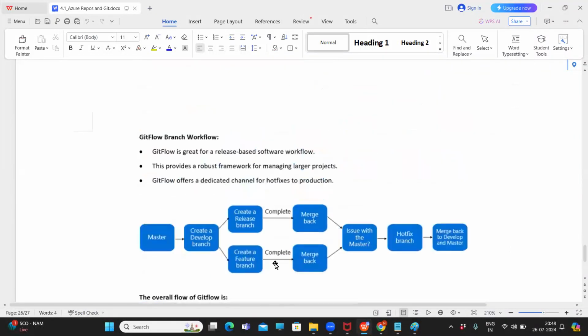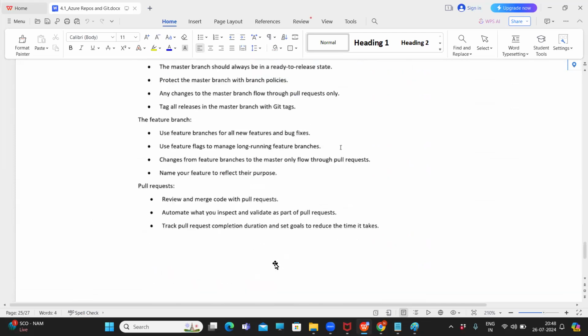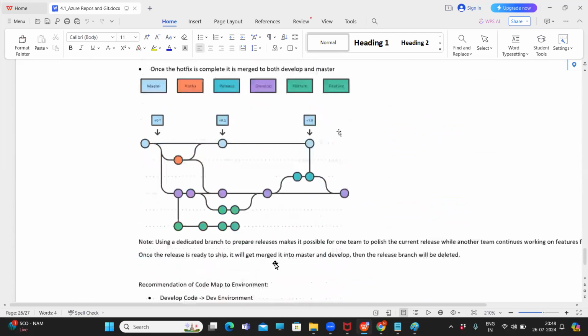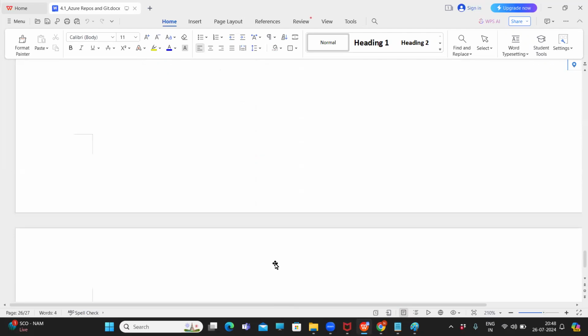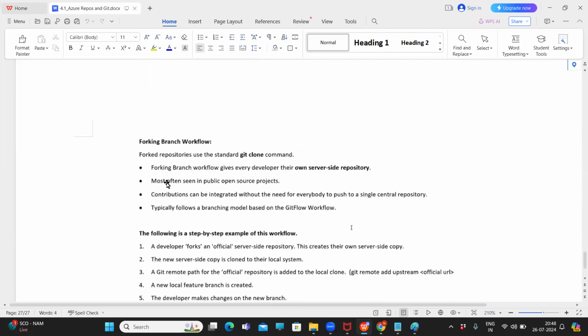Now, what is one more? We have one more, the forking workflow, right? Picking up a copy of the feature or main branch and keeping it on our local. Right. What is this forking workflow? Basically, I have mentioned here.